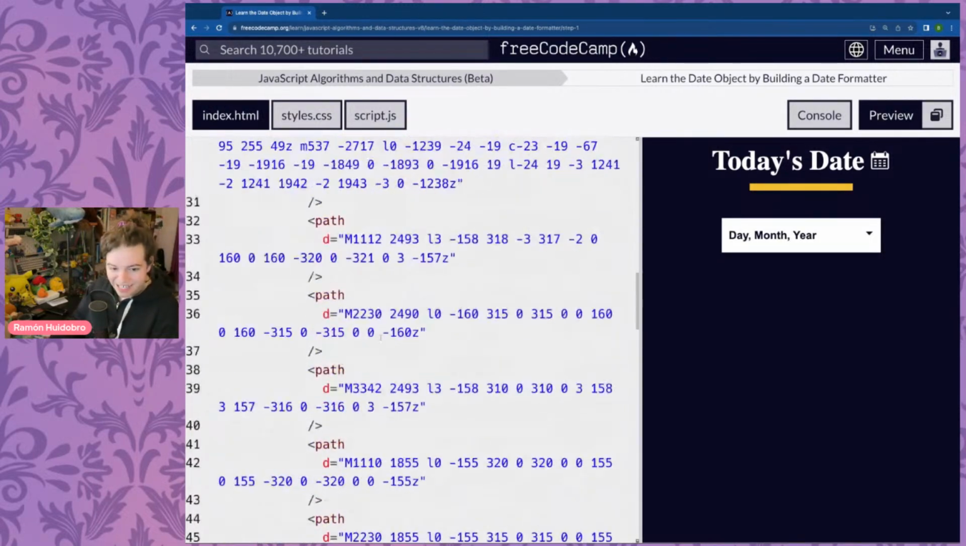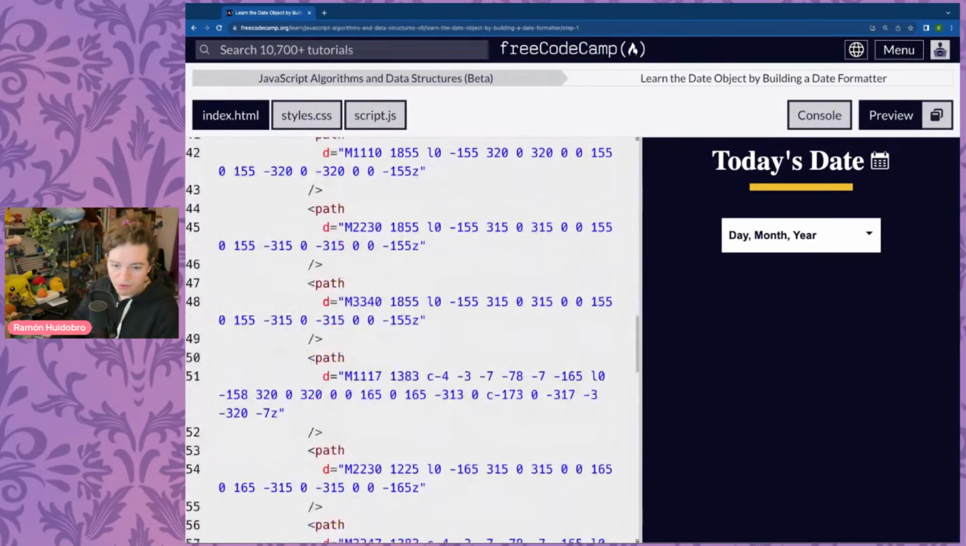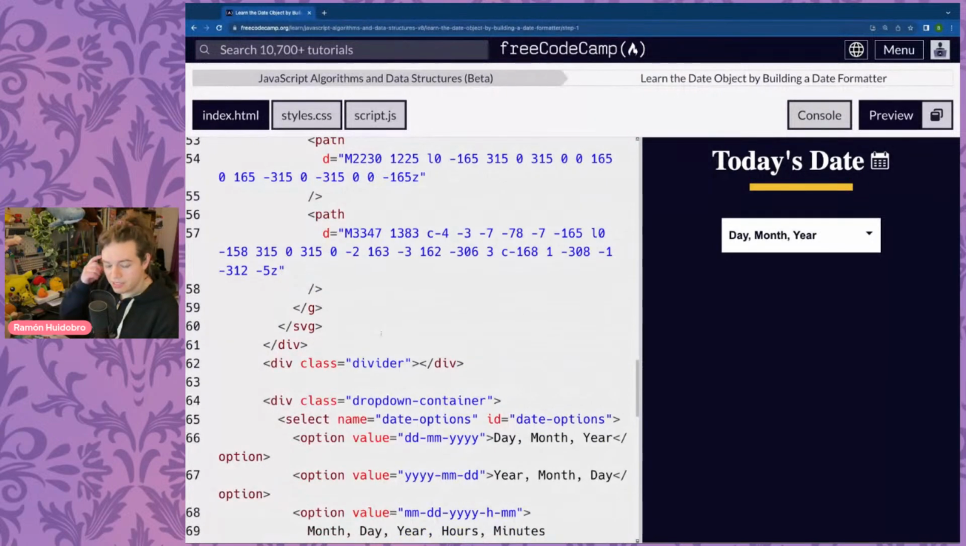But this lesson is not about SVGs. Neither was a web development bootcamp. So I'm just going to skip past that. But essentially, SVGs are code to represent images in vector graphics instead of individual pixels.